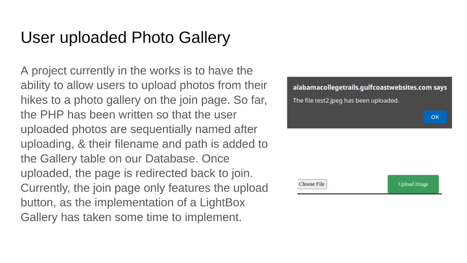Currently, I have it set up to where you can upload a file and the server will take it. It'll rename it, I believe, to user photo 1, user photo 2, etc. And it will then add the file information to a gallery table in our database. And I plan to use that gallery table to implement the Lightbox gallery.